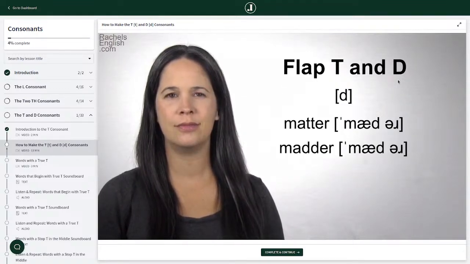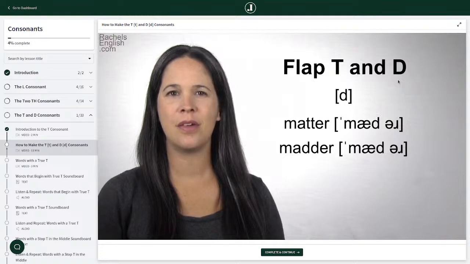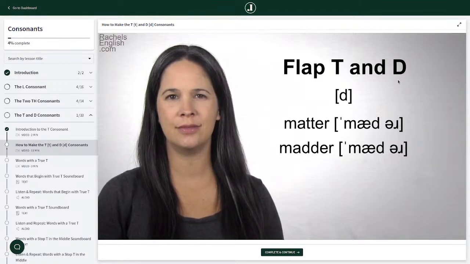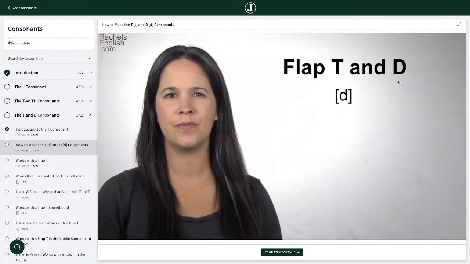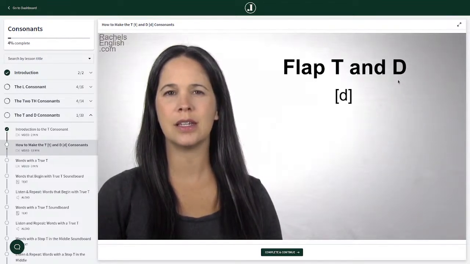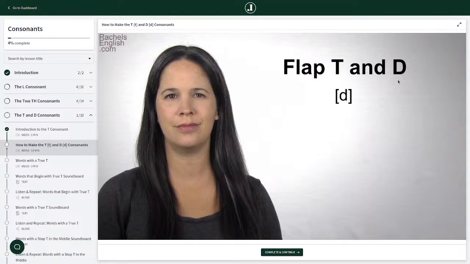Matter. Matter. This sounds just like the R in many languages, but in American English, it's the flap T or flap D. In my videos, I use the D symbol for this sound. This sound, however, isn't a stop consonant anymore.